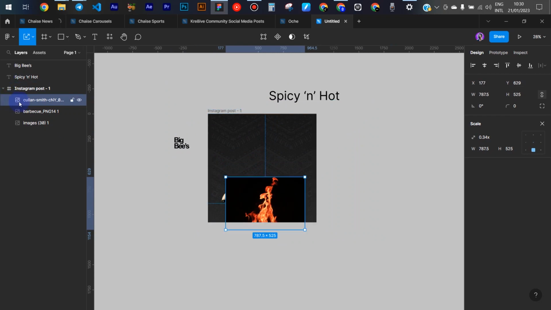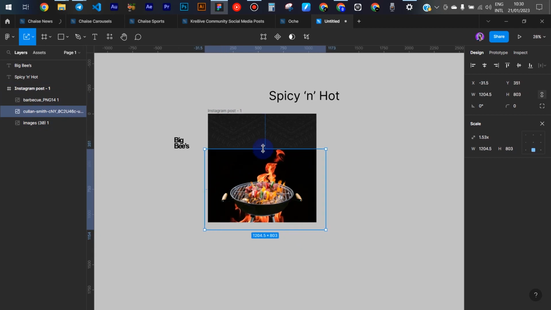Now see the layer here. This is the barbecue pot and this is the fire. So drag the fire underneath the barbecue. Maybe we should increase it a little bit like this.